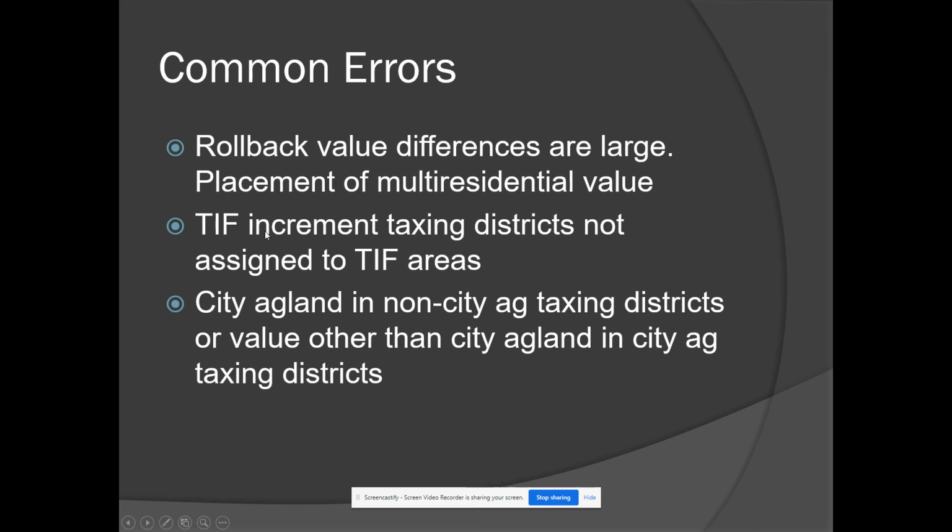It could be TIF increment districts not assigned to TIF areas. That's a common error that we see with folks. They create the tax increment base and increment tax districts, but then they don't take the next step to go ahead and assign that increment district to its TIF area. So that's something to look at that creates an error sometimes. It's not a problem. It's just like, hey, you forgot to do another step here. So it's a pretty easy one to fix.